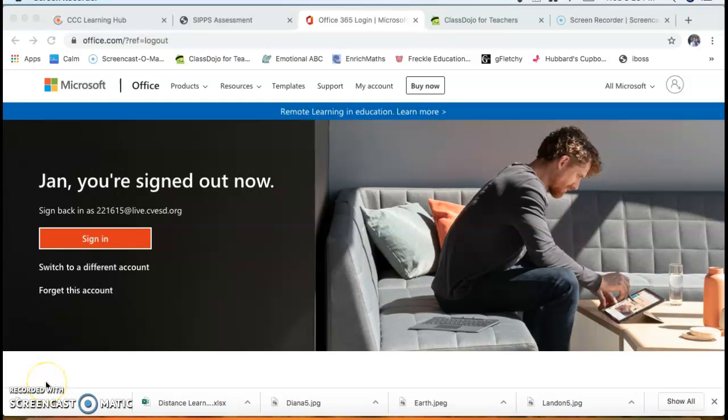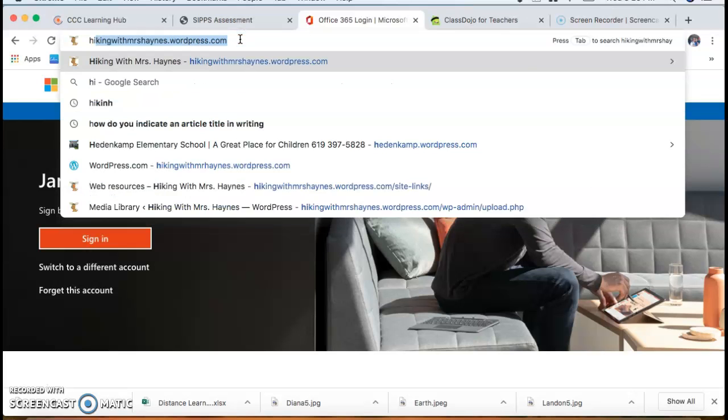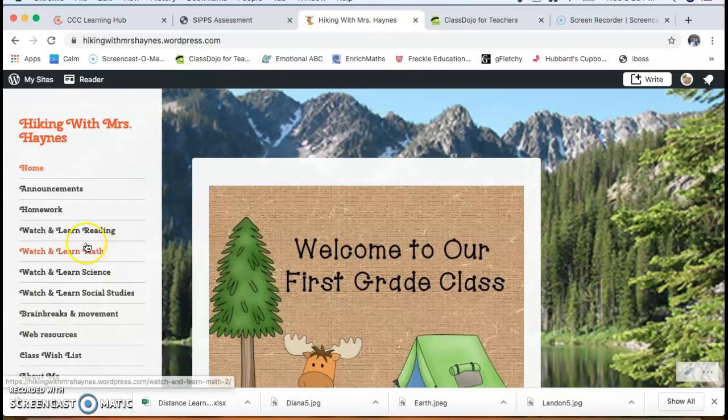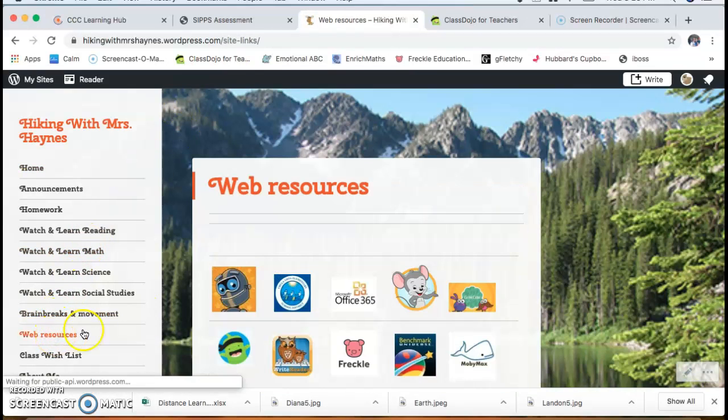Today I'm going to show you how to log on to Office 365 and then get into ThinkCentral to finish and do a lesson, a math lesson on ThinkCentral. So our first thing that we're going to do is go to our website, which is hikingwithmrshaines.wordpress.com. We're going to go down to Web Resources and then go over and click on Office 365.